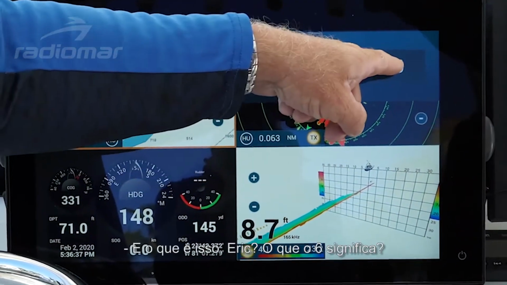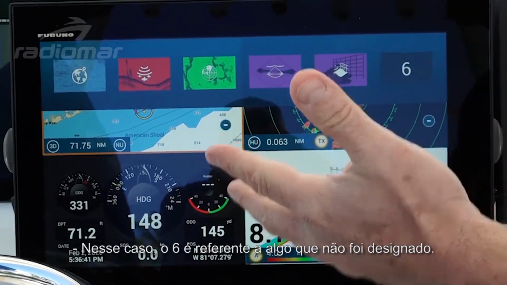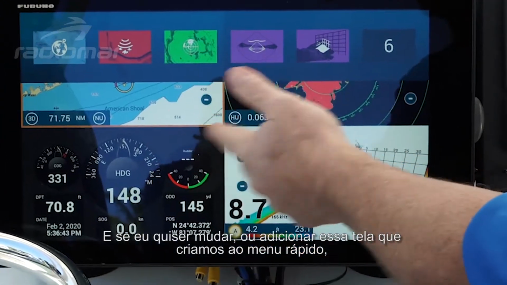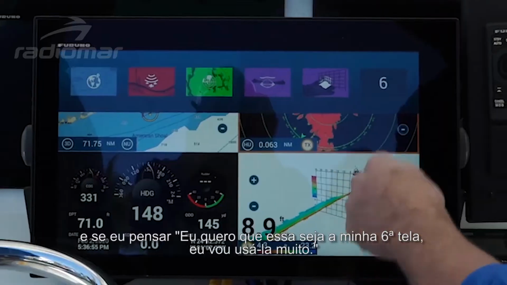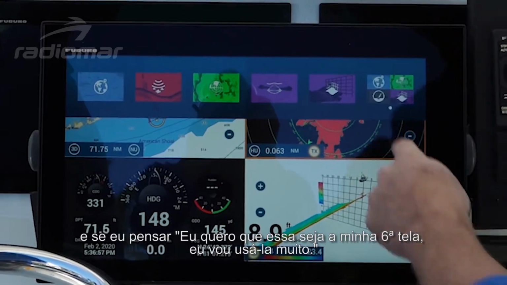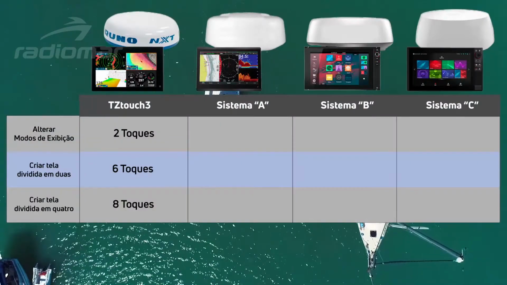So what's that, Eric? What's the 6 for? So in this case, the 6 would be something that's unassigned. And if I want to change assignment or add this screen to the assignment, I'd swipe down and say, okay, I want to make this page. This is a really nice page. I want to use it a lot. I'm going to make that one my number 6.